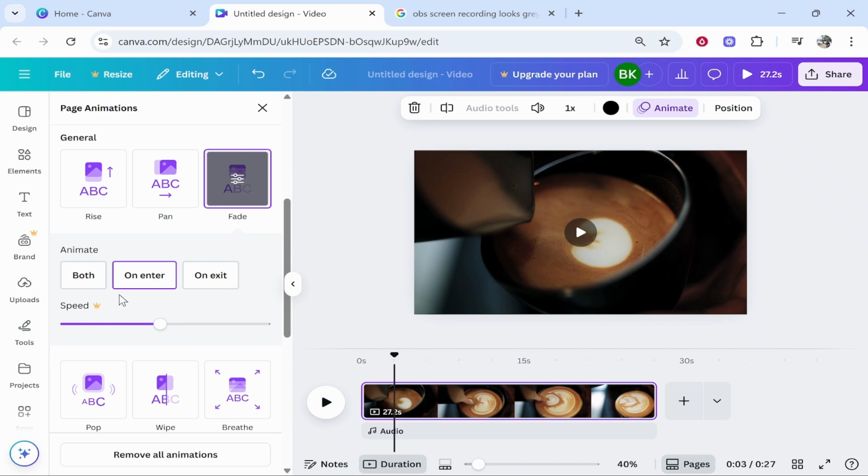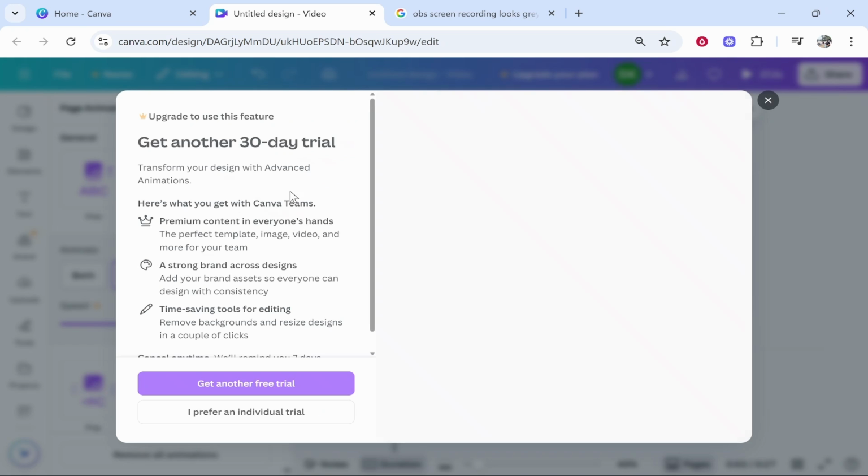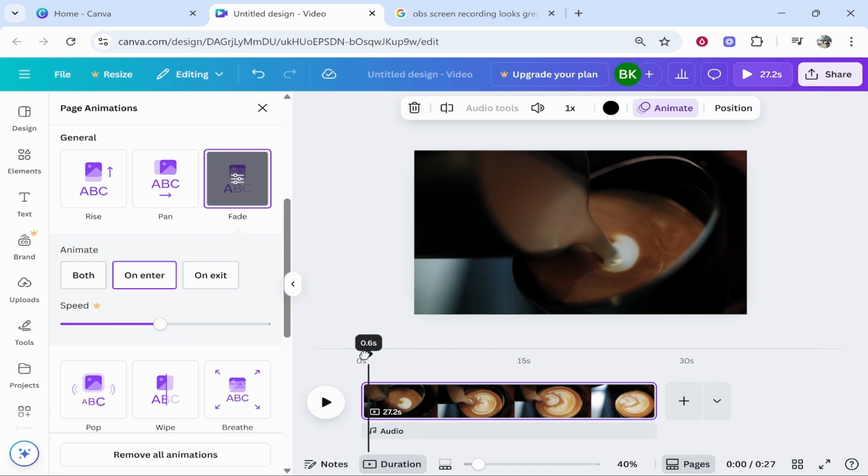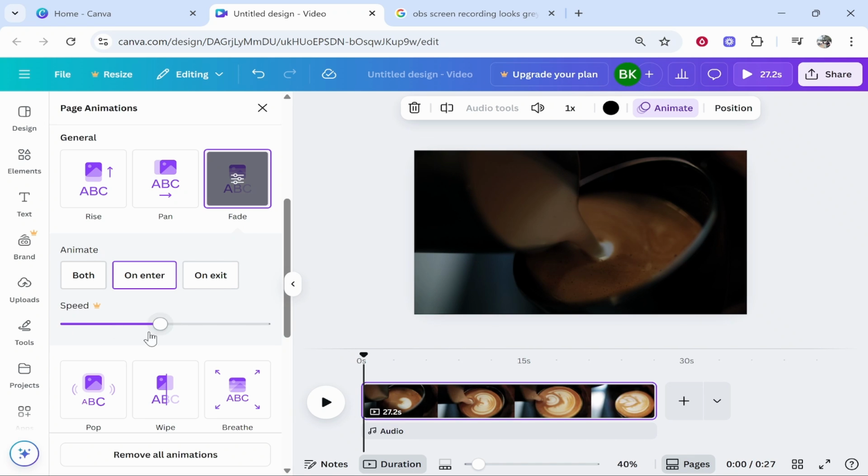And here's what I mean about Canva Pro. If you've got Canva Pro, you can go ahead and drag this speed bar up. If you don't have it, it won't let you. But you can then essentially fade your clip in from black to the actual clip, and the speed is going to depend on this bar here. So that's how I would do it.